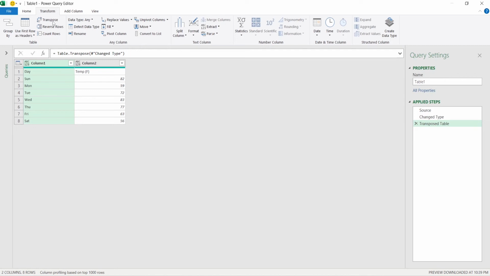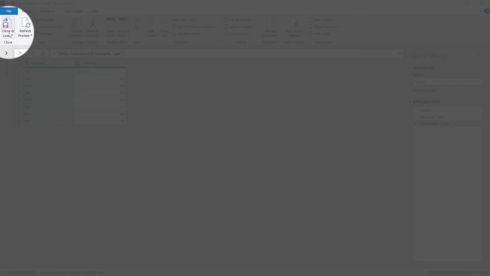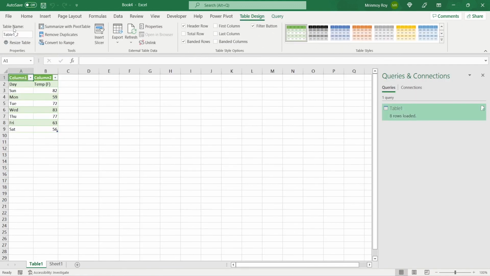My transformed data is still in the Power Query editor, but I want to import this transformed data into my Excel sheet. So how can I do that? For that, I have to go to the Home tab first, and here just click on Close and Load. This will close the Power Query editor and create a new sheet with our transformed data.